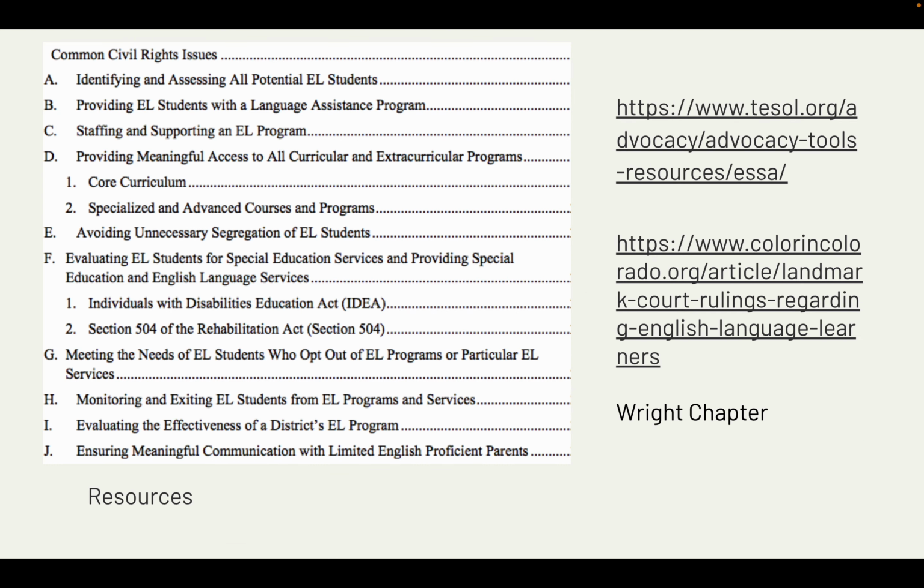Here are some resources in case you want to review those laws and legislation in more depth. The first is from TESOL. They have a great document outlining Every Student Succeeds. There's Color in Colorado, which has a page about landmark cases, and then there's a chapter from Rights Text Foundations for Teaching Language Learners that covers key cases.